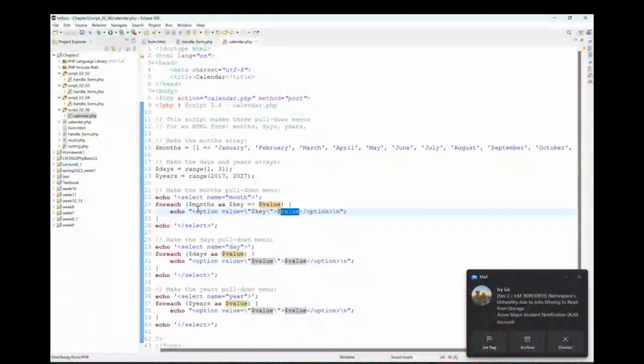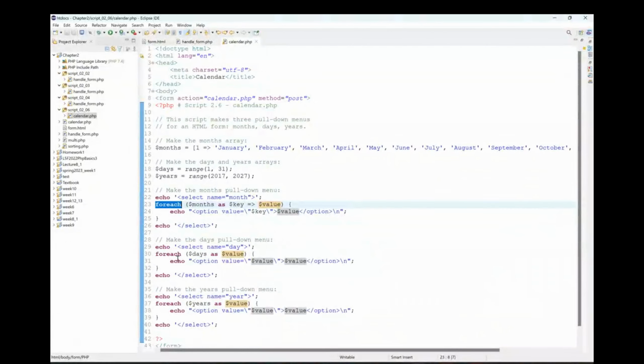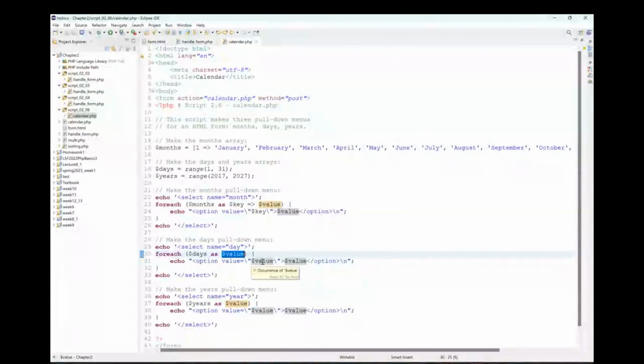Okay, so that is the first way of using foreach. The next way is you create another drop down. So let's actually see this. For the next one, we are not accessing the elements using the key value. We are just using the value. So you see the values are going to be 1 to 31, right? So the first option is going to be 1, the second option is going to be 2, 3, up to 31.